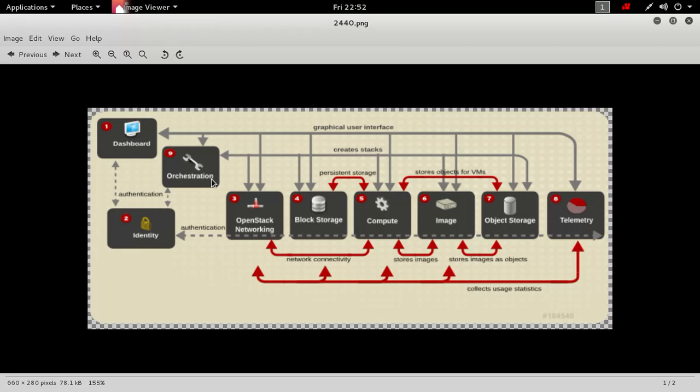Okay, the next one is OpenStack networking. OpenStack is a very important and very good example for networking. If you don't know about networking, you can learn much more from OpenStack, because it has software defined networking. So the service name for networking is Neutron, and all the networking stuff in the cloud will be managed by Neutron.